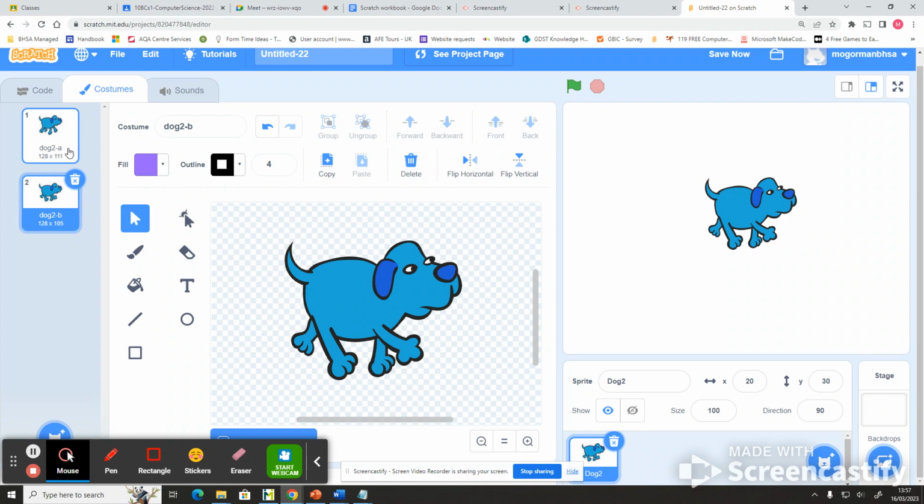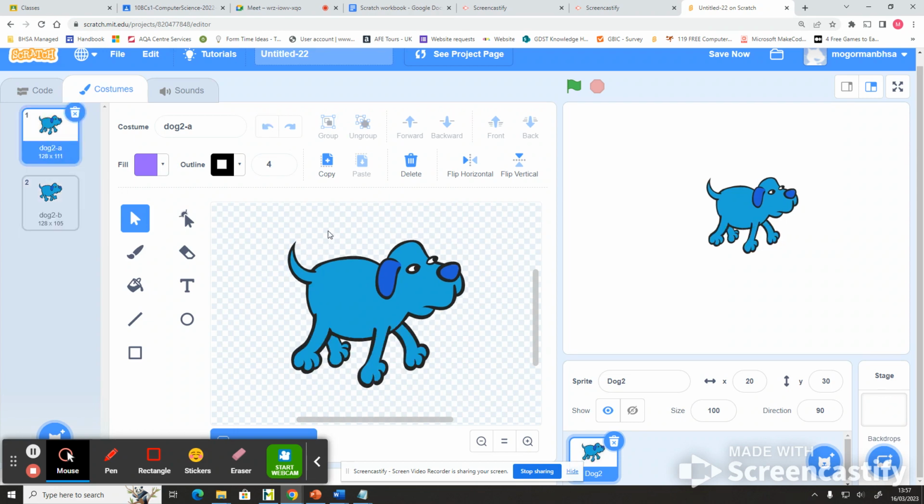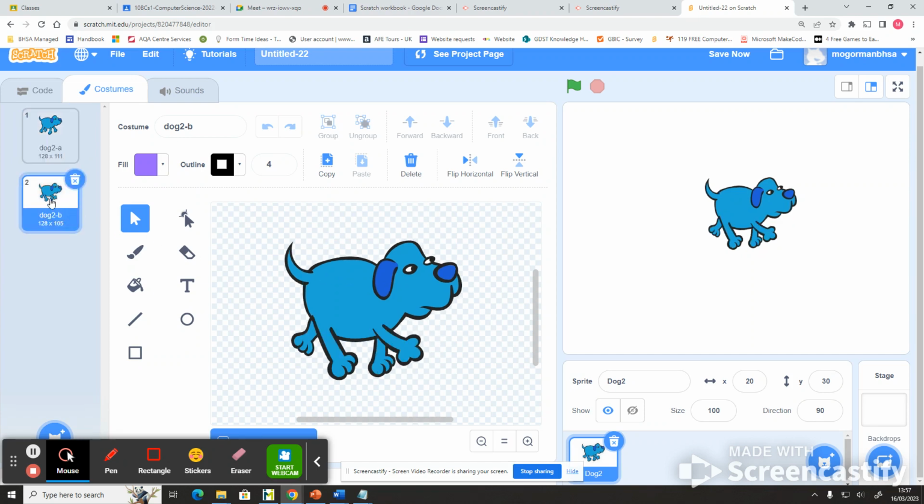So I need 1 costume, the first costume of my pet, my virtual pet, because the idea of the game is to make sure that we keep our virtual pet alive by feeding it and giving it water, etc. So that's what my pet's going to look like when they're alive. But if I don't look after them, I want my costume to look different. So I'm going to highlight.